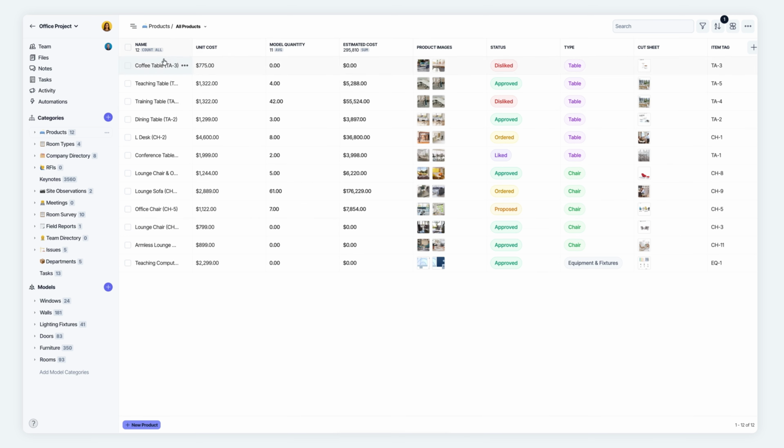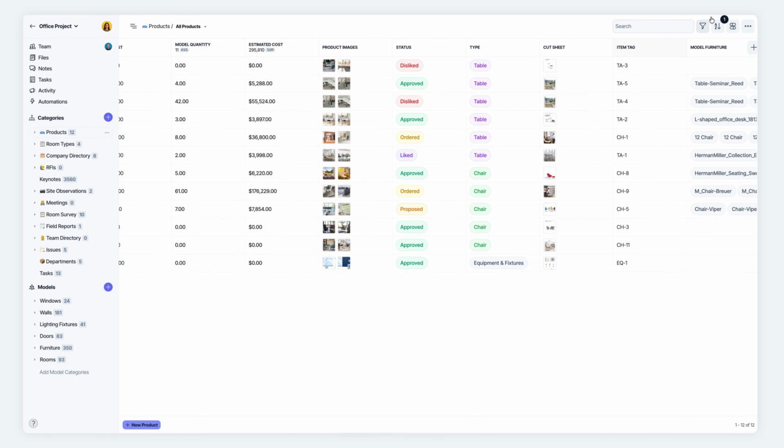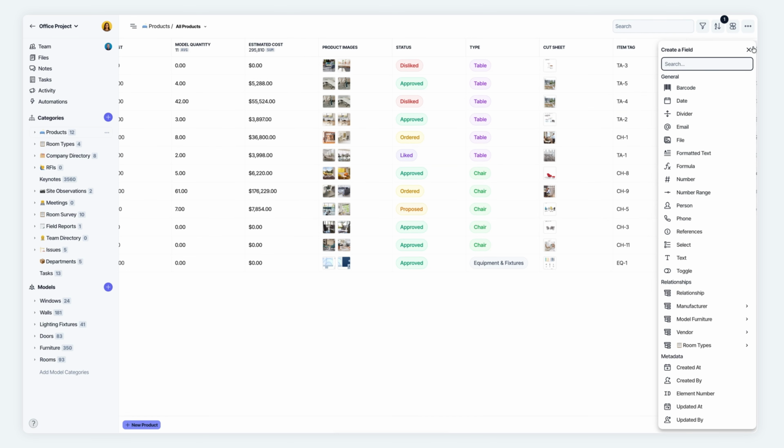And so you can see that each product has a unit cost, a quantity coming from my model, estimated cost, product images, status, etc. The difference between this and a spreadsheet is that it can hold smart information. Like we can start to pull data from our model. I can attach things like photos and PDF cut sheets, and we can create new fields or columns to hold really any type of information.